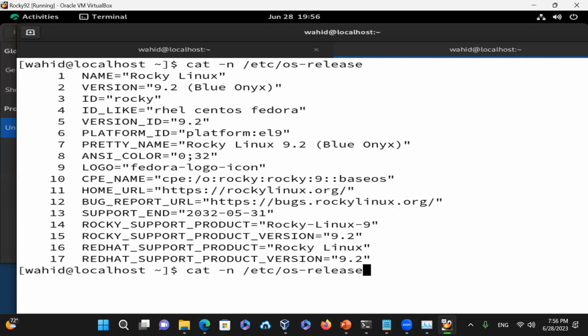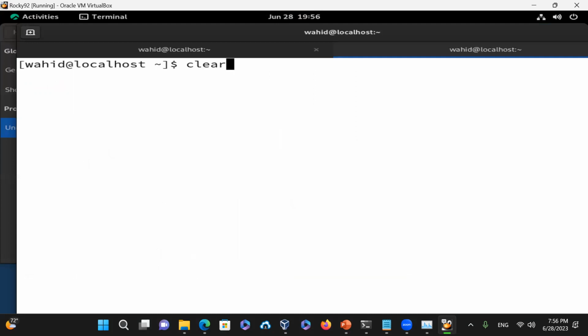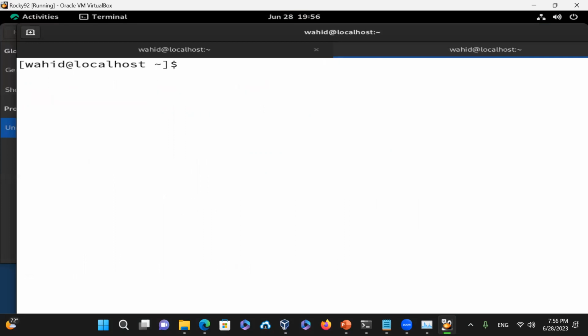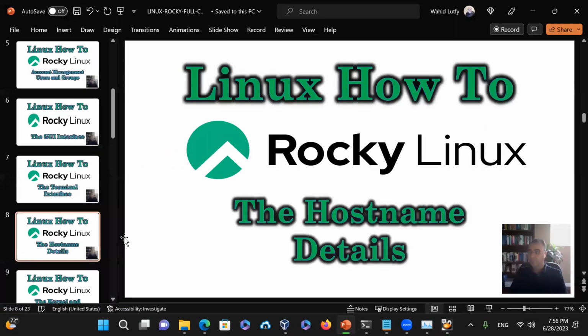Let me do a grep on Fedora, grep -i Fedora, and you can see that when you do this one, it will say that ID like Red Hat CentOS Fedora. So that is a Fedora-based distribution. And we look at the OS release and the host name. That one is covered. And now let's look at the next one.